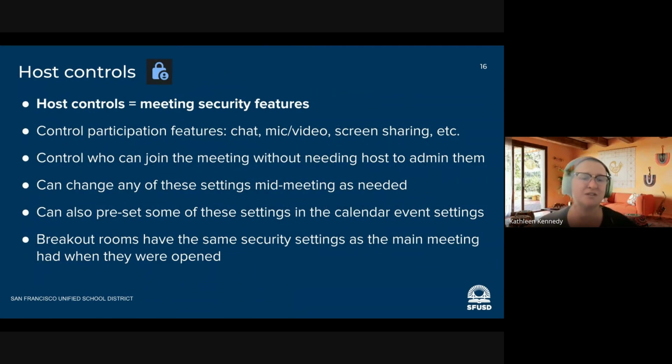Host controls. This is where you want to think about, depending on what kind of meeting you're having, the host controls are the meeting security features. In the bottom right-hand corner of your Meet, when you host a Meet, it has this little lock with a little person icon. That is where you can control participation features like chat, mic, video, sharing, etc.